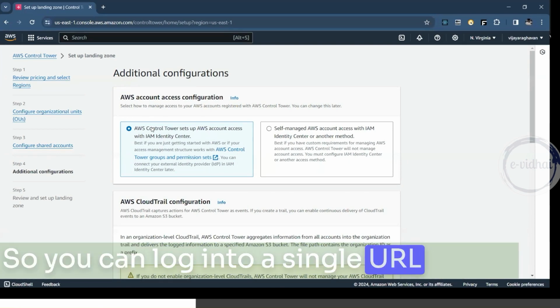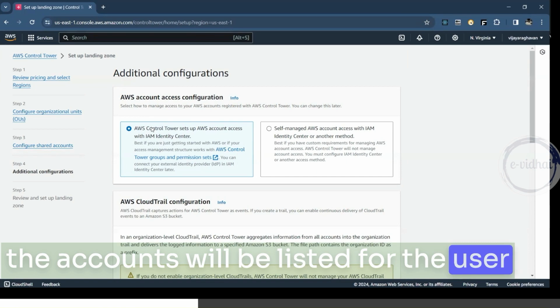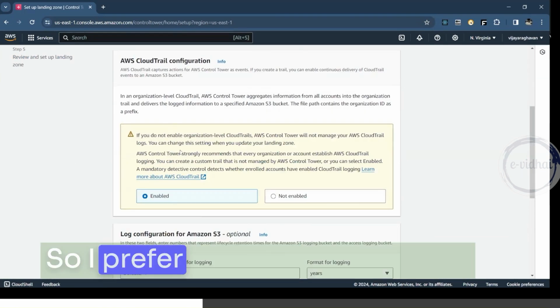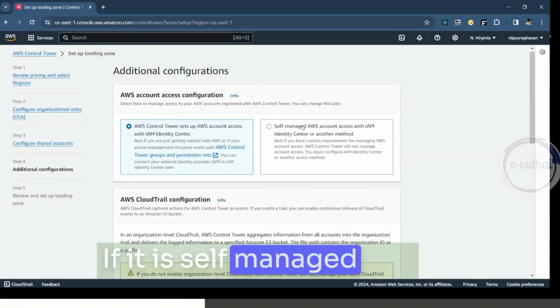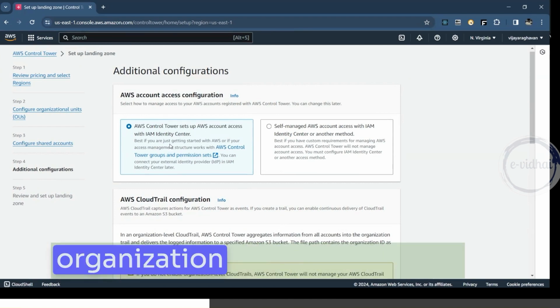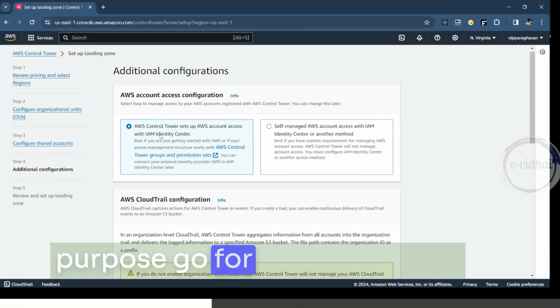So you can log into a single URL and all the accounts will be listed for the user, and people can choose which role and which account they will get logged into. Okay, so I prefer using Identity Center. If it is self-managed, it's individual, you will have a login for each account. So my recommendation, if you're doing it for your organization, even for personal purposes, go for Identity Center.